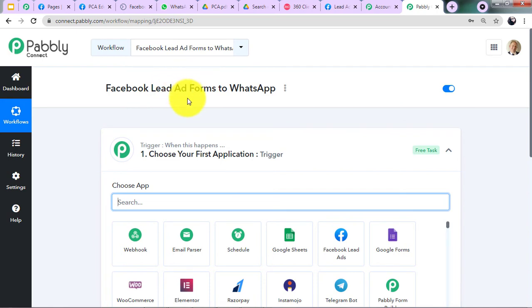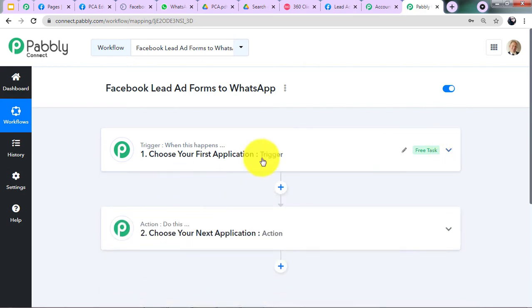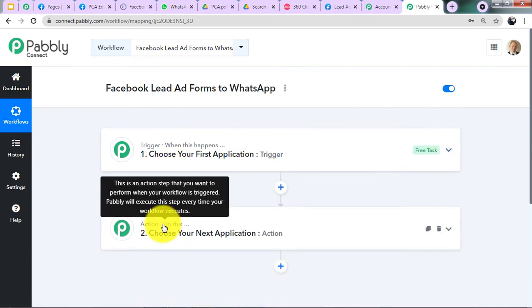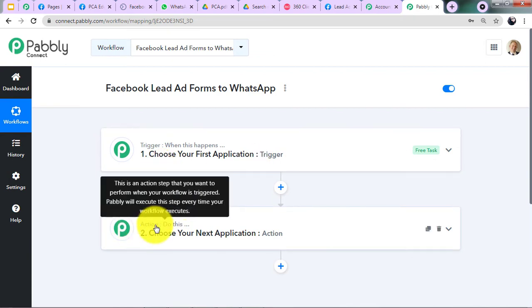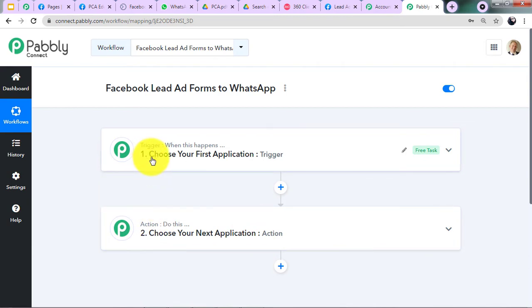Now what we have to do here is see that there are two boxes. The first one is trigger, the second one is action. I know the first thing you will be thinking is, what is this trigger and what is this action? Let me explain one thing here: automation works on the concept of triggers and actions. Trigger basically means when this happens, action means do this. Or we can also say that trigger is the happening of an event and the action is the response to it.